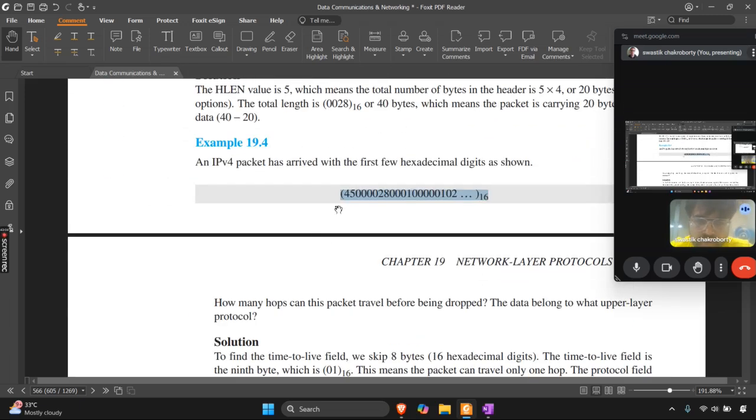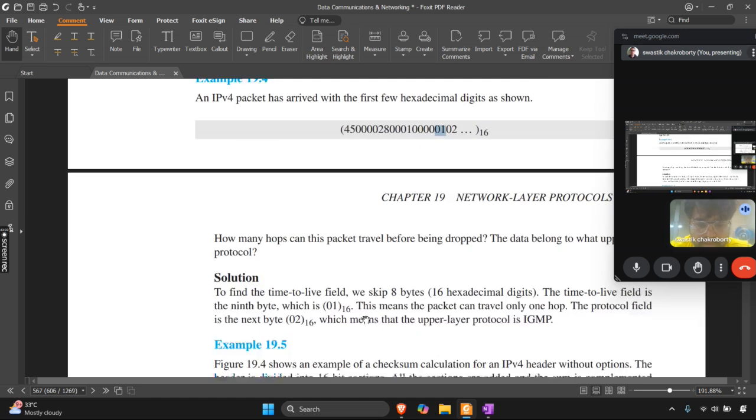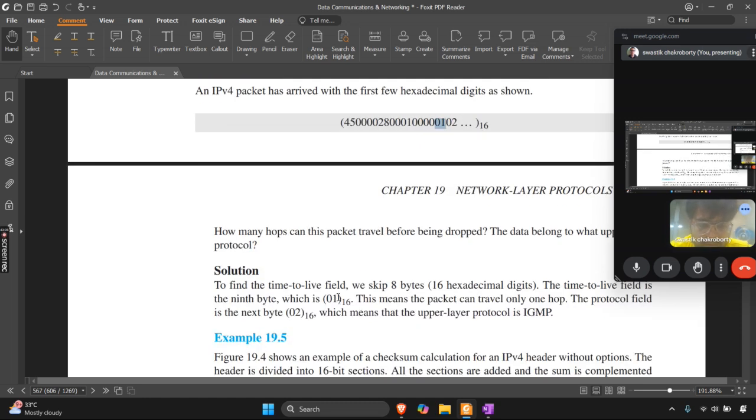Now two hexadecimal digits make 1 byte, so to skip 8 bytes we have to skip 16 hexadecimal digits. So 1, 2, 3, 4, 5, 6, 7, 8, 9, 10, 11, 12, 13, 14, 15, 16. After that we need 1 byte, and that 1 byte is 01. So the time to live field is 01 hexadecimal. So 01 hexadecimal means it can travel only 1 hop.